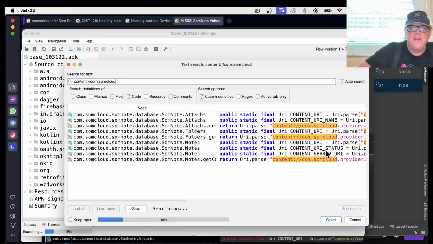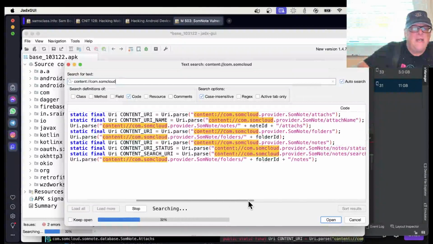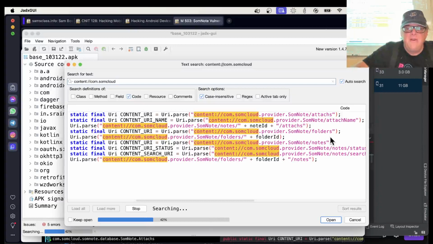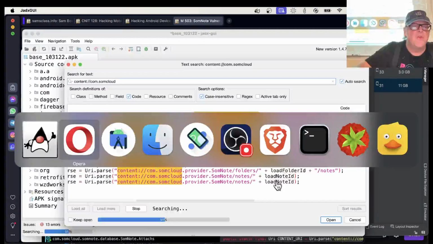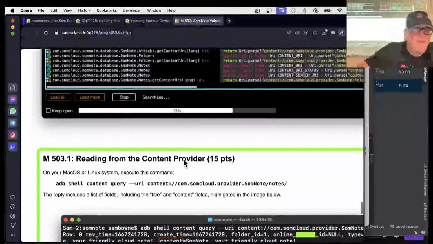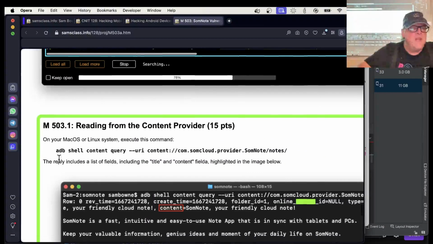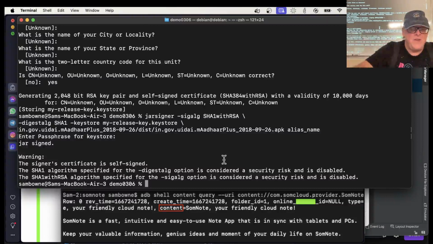And there they are. Here's some URIs highlighted there. These are various things: provider, Somnote attach, name, folders, notes, status, and things like that. So these are the URIs that lead you into stored data in that content provider. And this is the one we like, the one called notes, so we can just read it with ADB. And you will read the notes that are saved on the phone. So here, I can just do that.